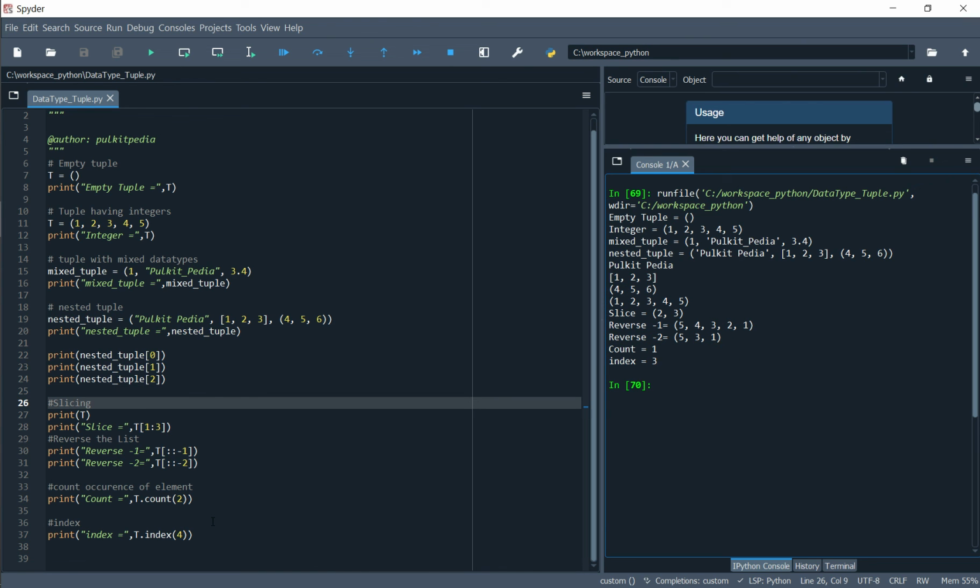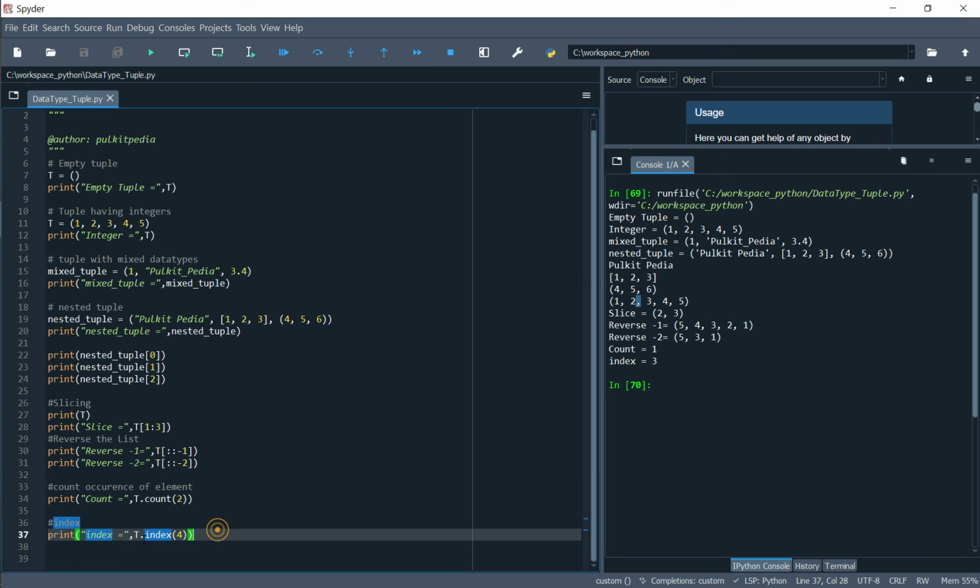How to know how many times a particular number occurred in the tuple? You can use the count function. I just gave a 2, so it has given me 1. That means 2 occurred once inside the tuple. And if you want to know the index of any element or number, you can just call the tuple's index function and pass the number, and it will return the index. For example, we have passed the value 4 and it has given us index 3, so we can say 0 1 2 3. 3 is the index value of it, as we said that it starts from 0.